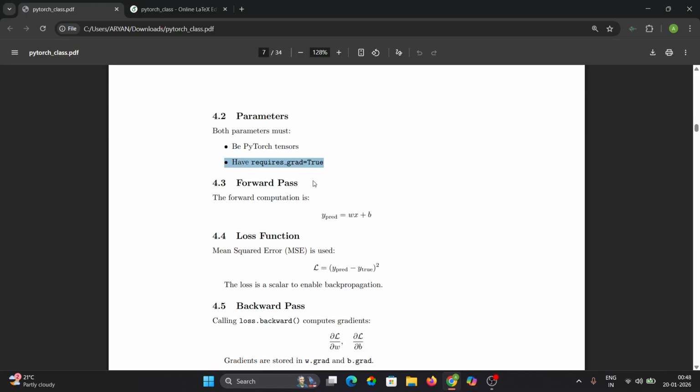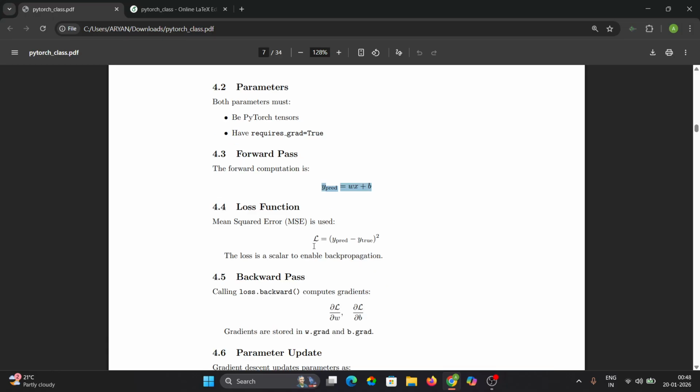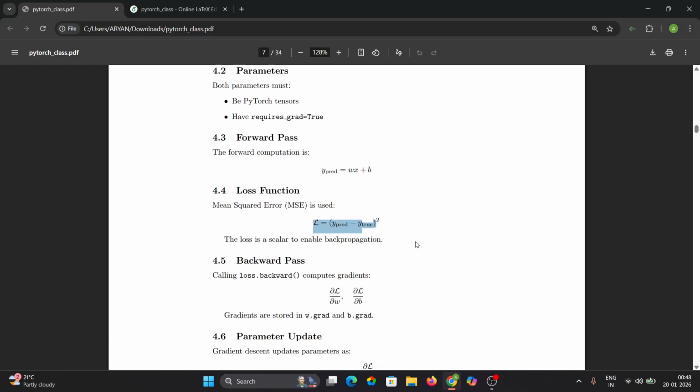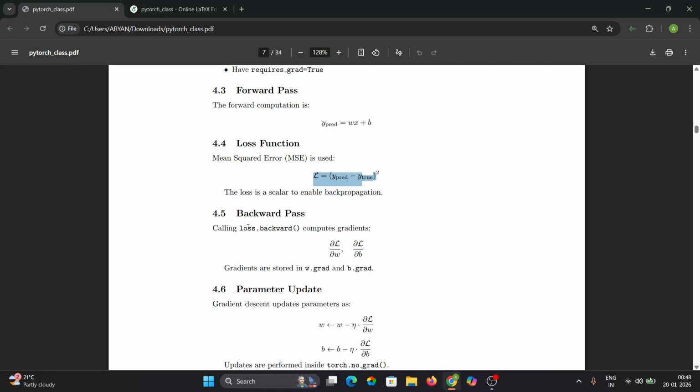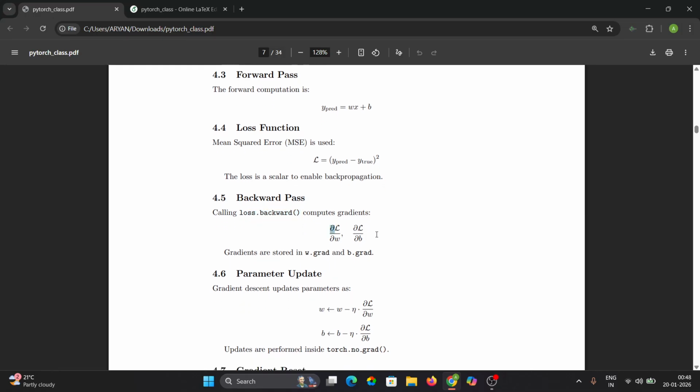Now the forward pass, what will happen? We will predict y predicted equals w x plus b. Now we will calculate the loss as before, and then we will call loss.backward. Now loss.backward will compute two gradients because we have two learnable parameters, so we can know the values of these derivatives by writing w.grad for w and b.grad for b.